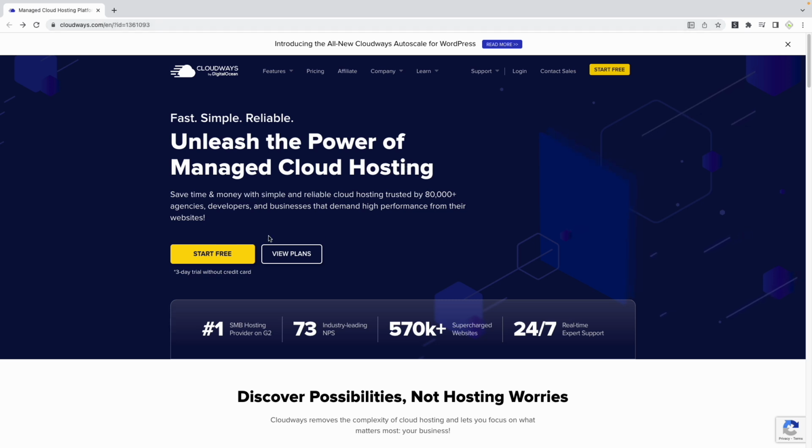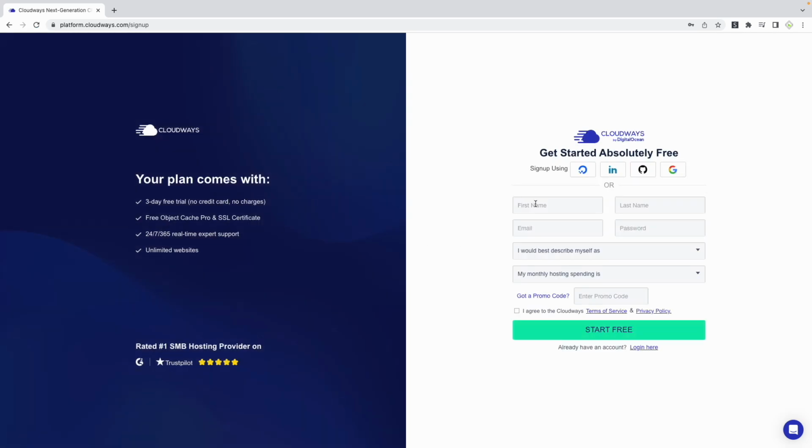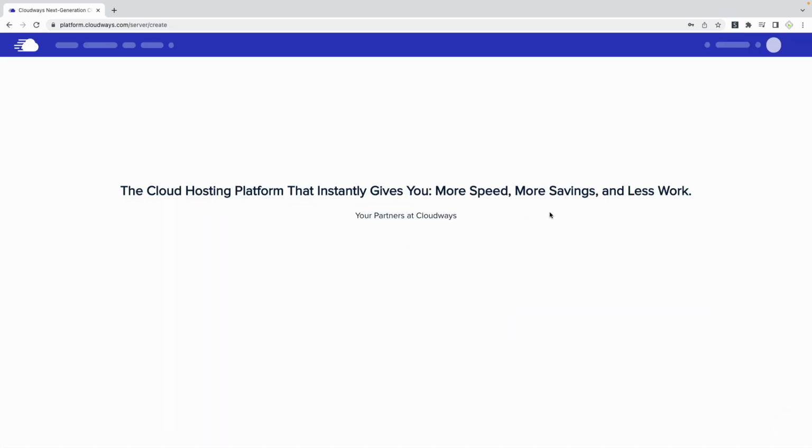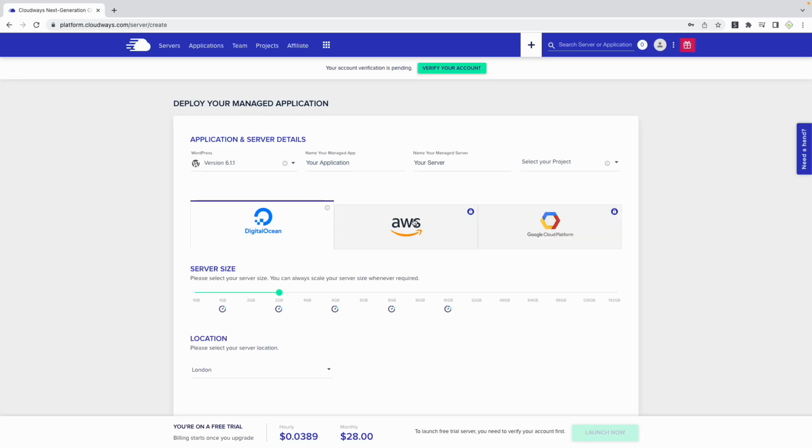Once you hit on the link, next is to click on this button called Start Free. And here you just need to fill out the name, your email, password. So now let me just simply do that right here and click on I agree to Cloudways, right? So now it's preparing. Alright, so here this is where we need to set up our hosting.